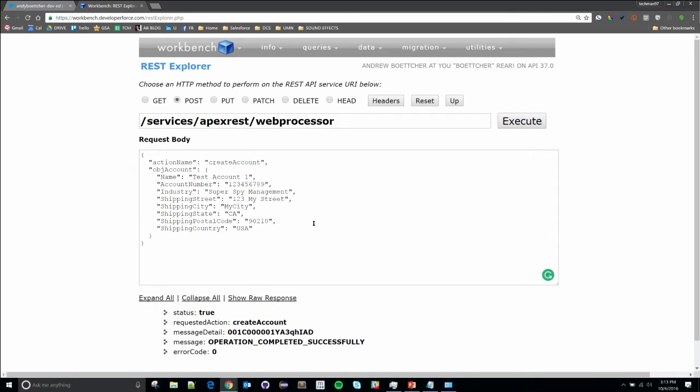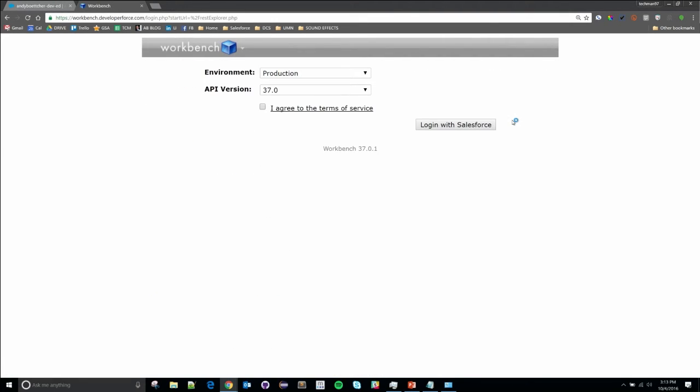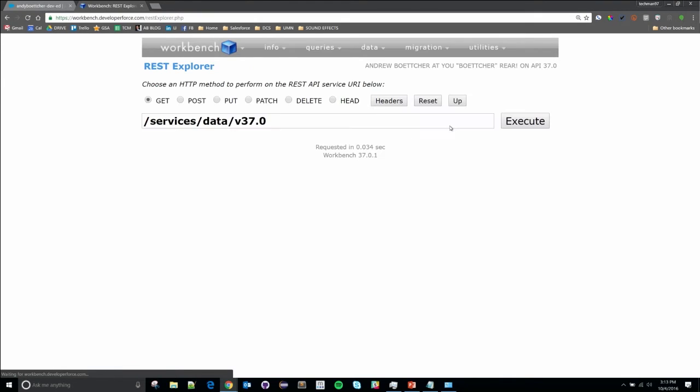I have an action name. I'm telling it I need to create an account. And I have an OBJ account where I'm just passing in the API names of all the fields and the values of those fields that I want to set. I go ahead and execute that, and I get logged out. Yay, demo gods are with me today. All right, so you get to see this in action.